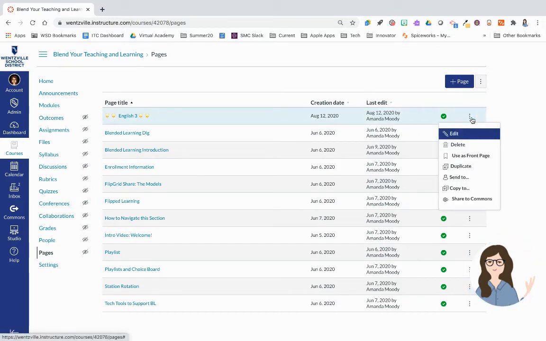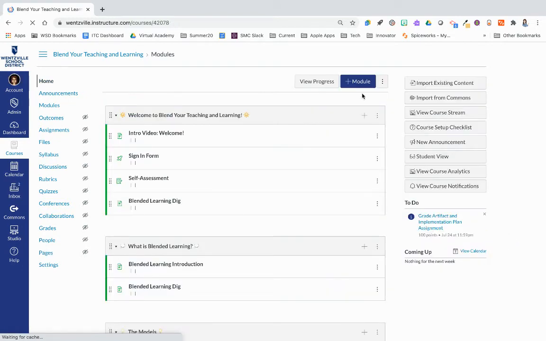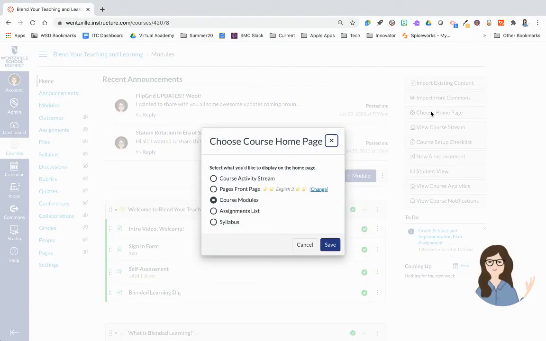Then the three stacked lines, I need to click to use it as a front page. So this is just me telling Canvas that this is the front page of all my pages. And then once that's set as my front page, I'll see a little icon there. Now when I go back to home, and on the right-hand side, I'm going to go back into choose home page. Now I have the option to set my page's front page, and I'm going to click save.